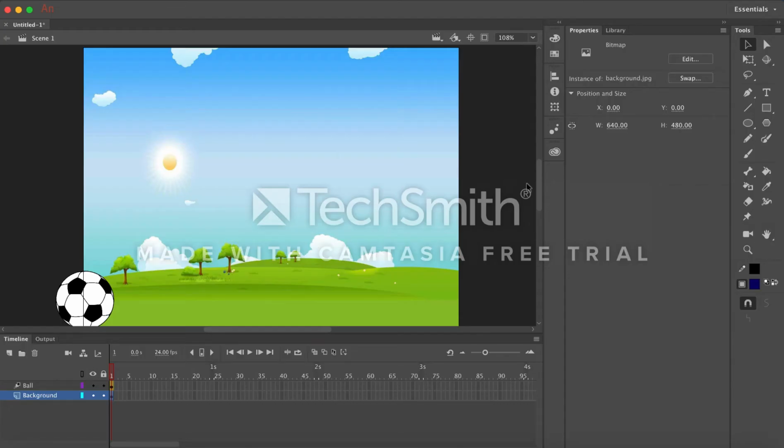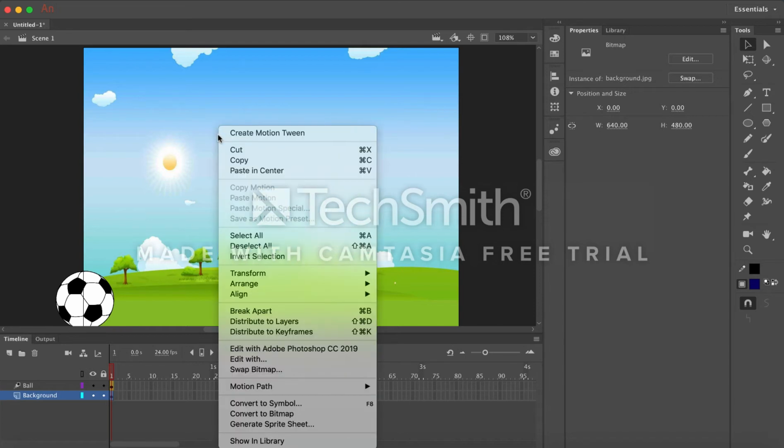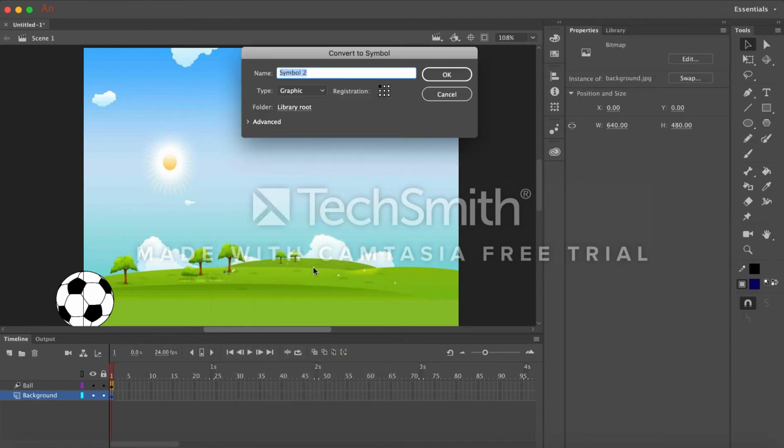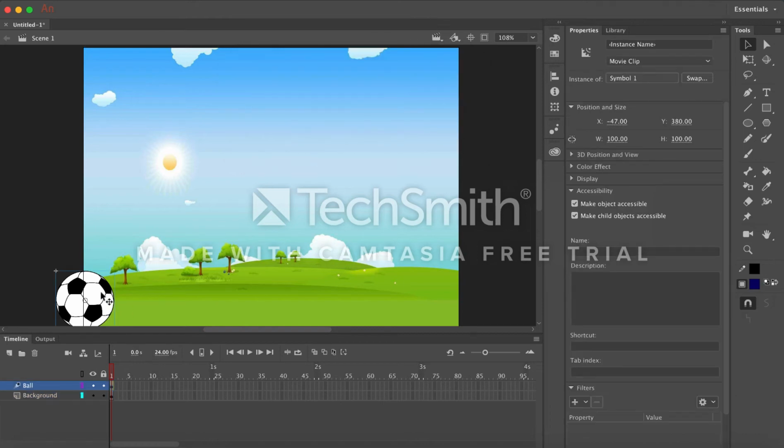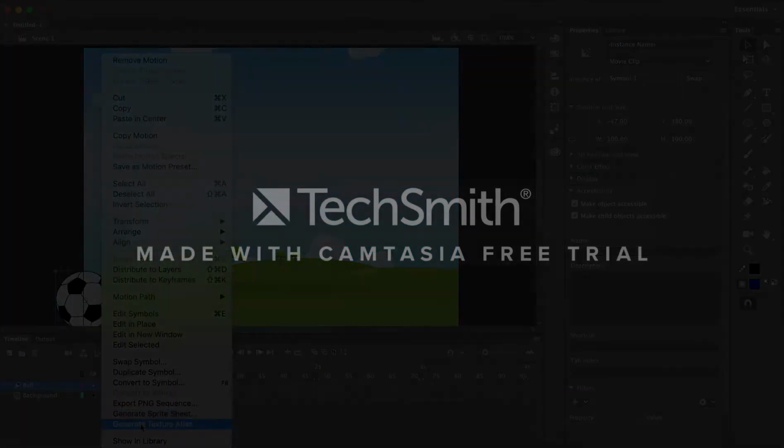Before we create the motion tween, we first need to convert the ball and the background into a symbol. We click on the background, we right click, and we say Convert to Symbol, and it converts it to a symbol. We call it background. And for the ball, we repeat the same process.